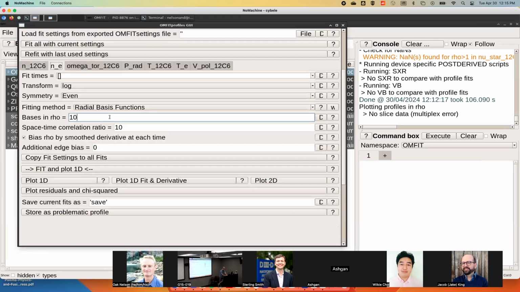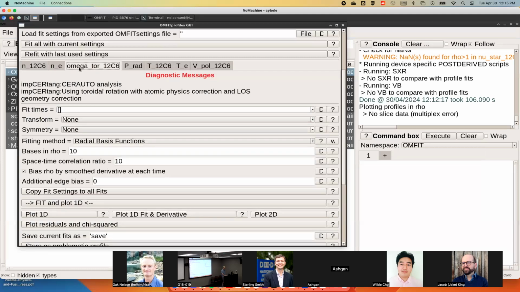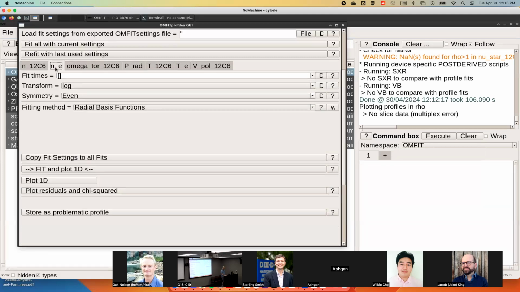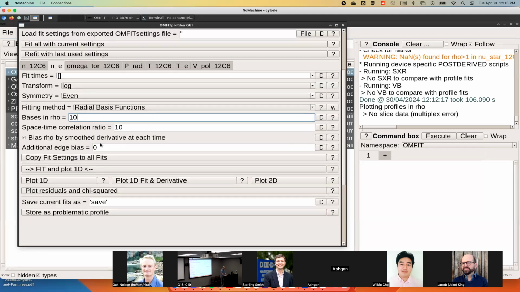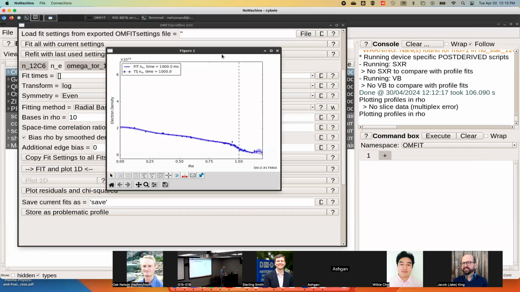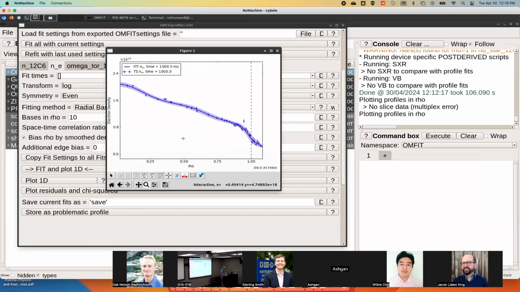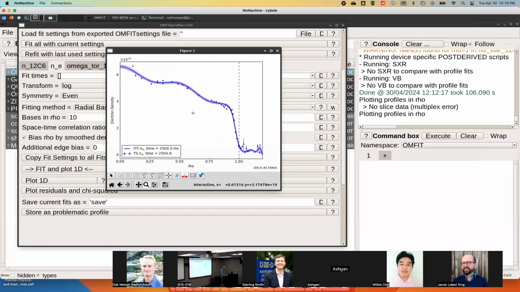So let's say we go to the electron density, right? Because each one of these lets us fit different settings for each one of the profiles. Right now, this looks like this, right? We have some fit, and if I press the forward arrow or back arrow, it'll go forward or back in time. So this is a fit a little later, a fit a little later. It doesn't look that bad, right? For a lot of purposes, this fit is going to be great.